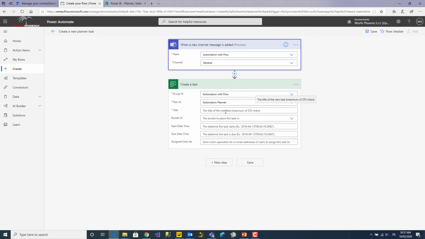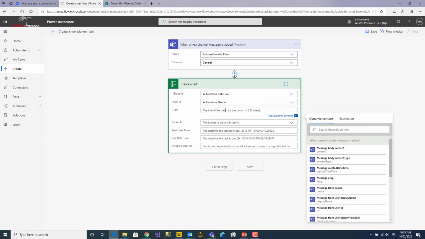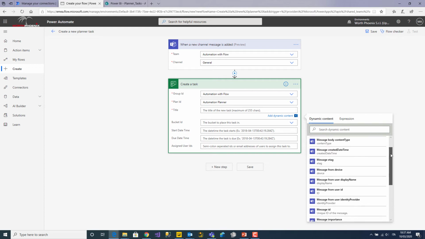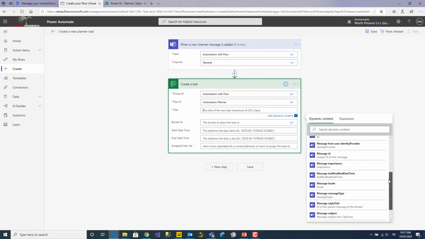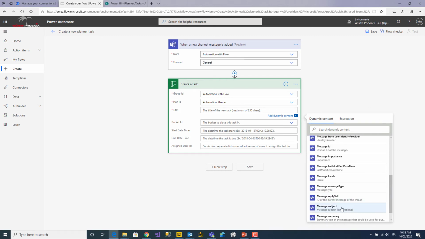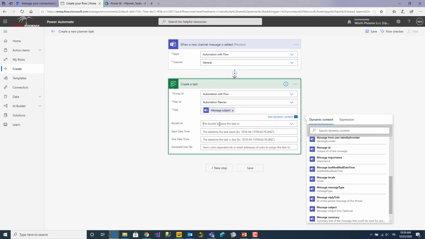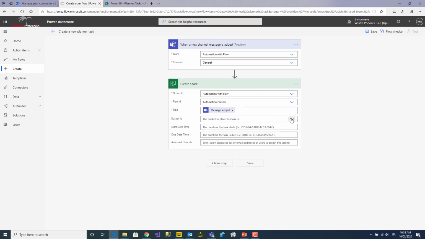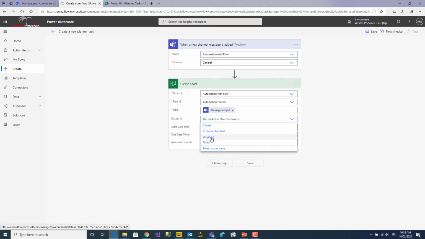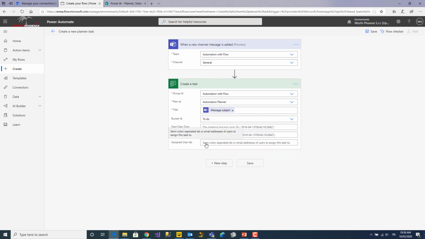And then I want to put a title. The title can be dynamic. So the title, for instance, could be the subject of the email. I'm sending an email, so I want to create dynamically the title of my case, of my task, just reading the message subject. The bucket ID, this is optional, as you can see. I have 4 buckets. By default, I want to put this in To Do. So it's just into the starting bucket.